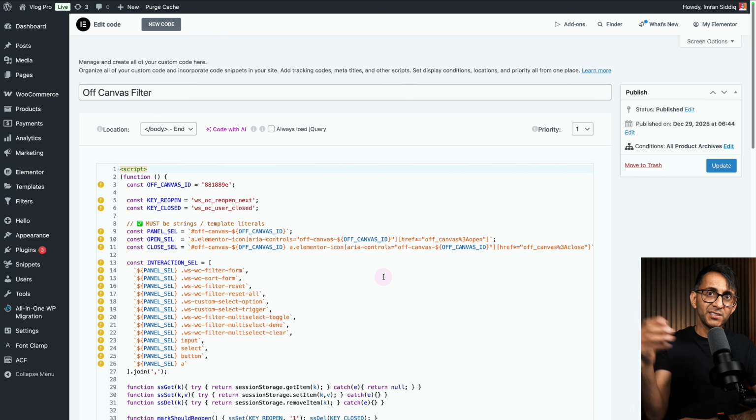So it saves you having to click the icon again to open the off canvas, and it doesn't permanently close until you have actively gone and hit the close icon. And all you've got to do with this code, again, there will be a link for this in the video description.